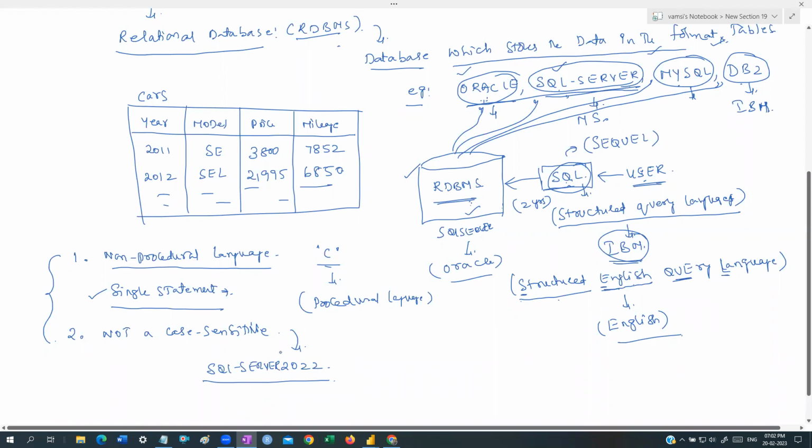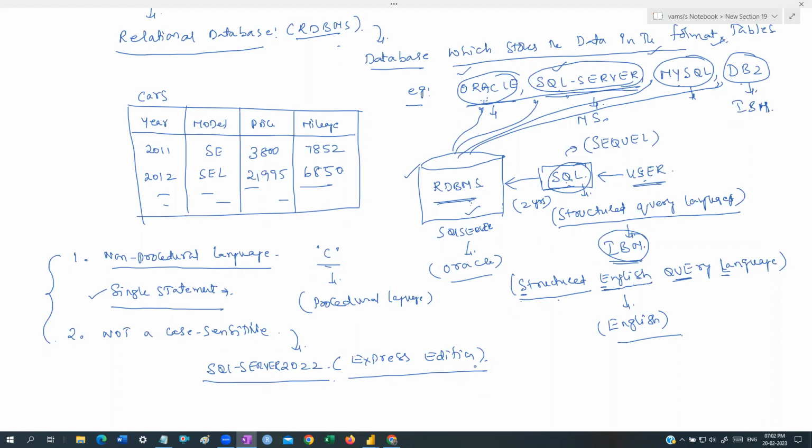There are so many versions. Generally, databases are heavily loaded, so they take a lot of resources from your system. That's why we'll use a very lightweight version, called the Express edition. It is very lightweight, and it doesn't provide enterprise-level features. We are only learning, right? So we'll use the Express edition. Okay, so don't try to download anything, guys.